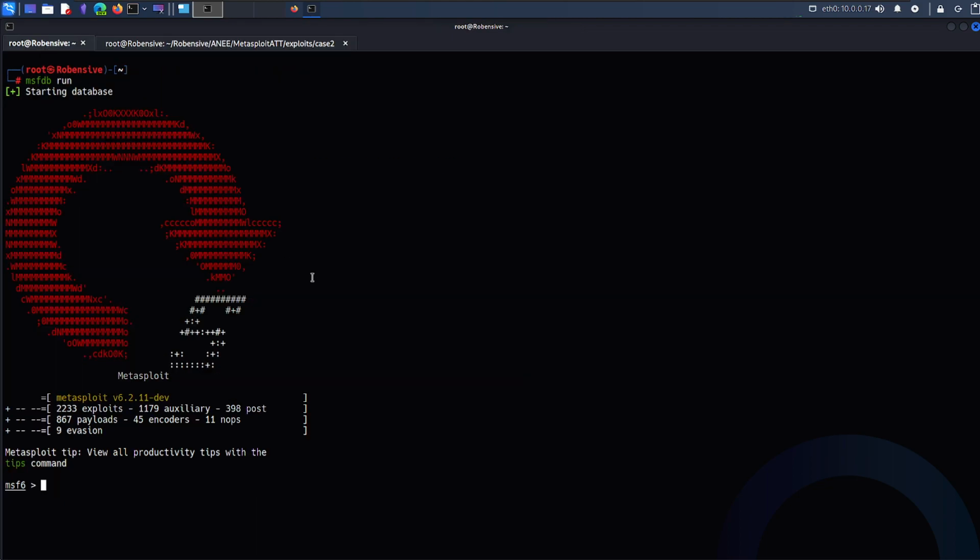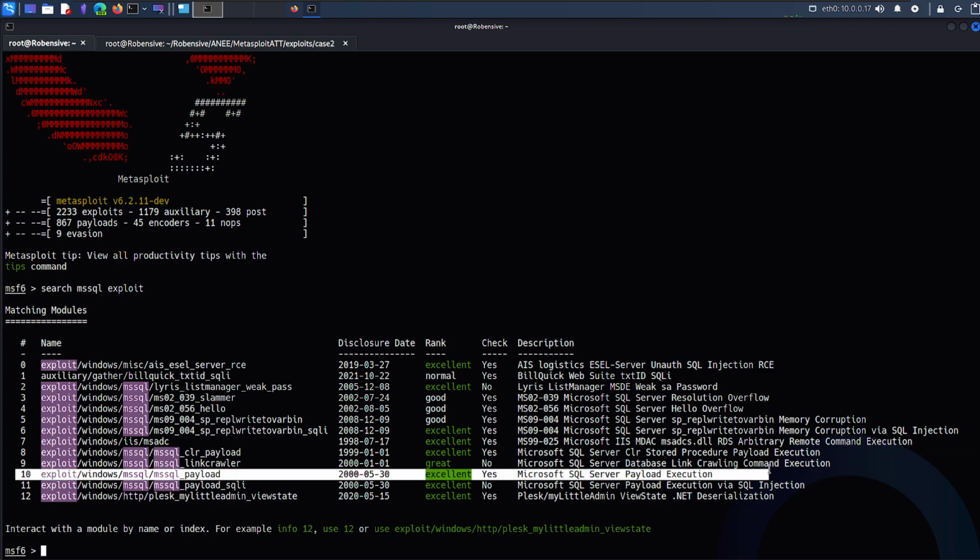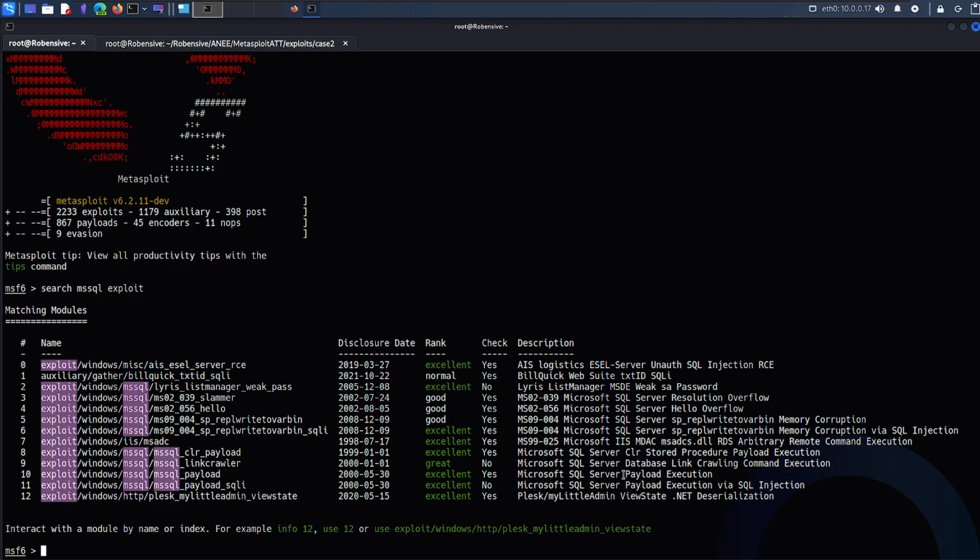So again, moving back to MSF and search for MSSQL. What I want is an exploit for the same. So I just hit enter, and I get all the different exploits for MS SQL. What I want is something here. The first one says Microsoft SQL Server payload execution.